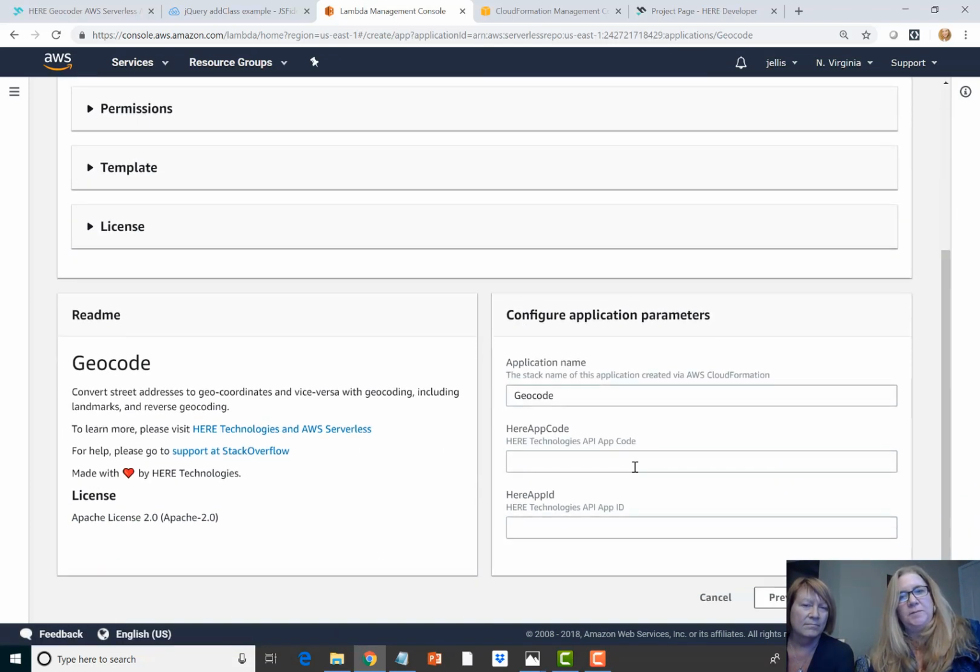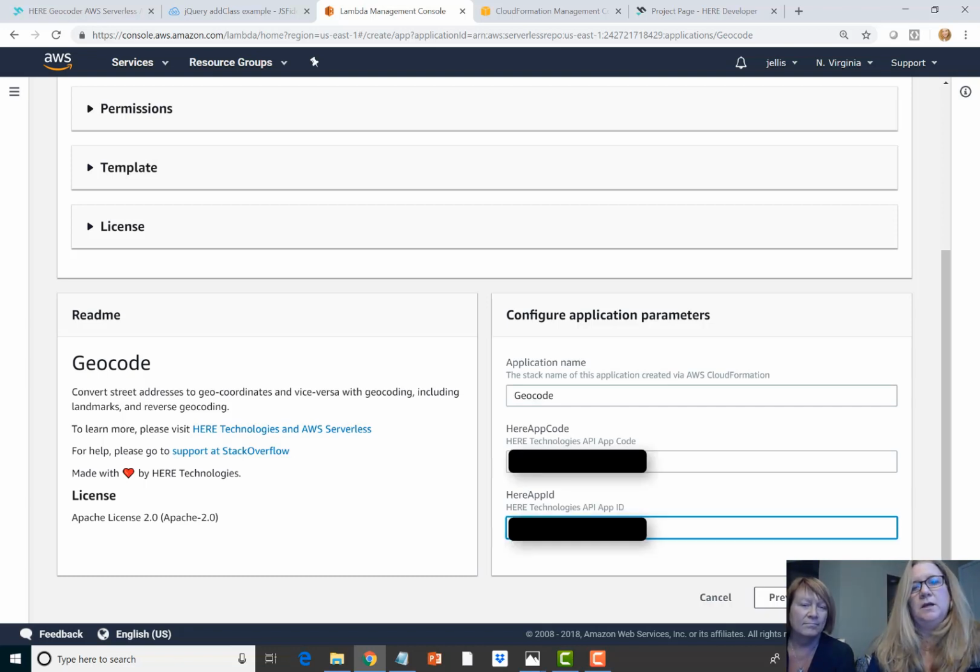Once again, there are places for us to enter our HERE credentials. This one is a little trickier though, because the app ID and the app code are reversed in order. So make sure you put the right one in the right one. Once you've entered your credentials, then deploy.